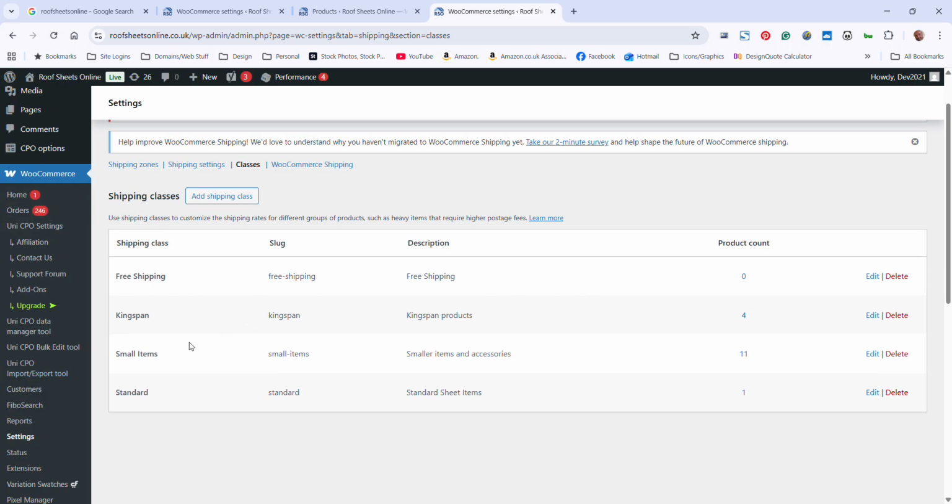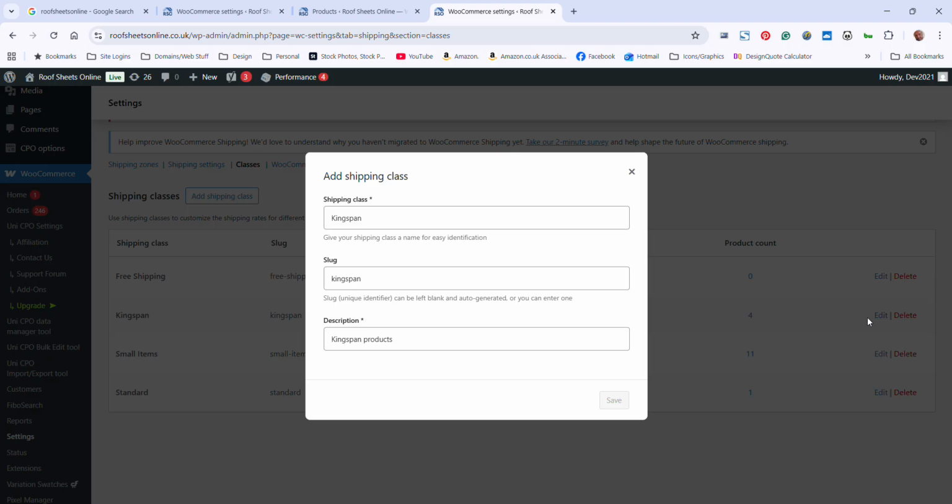Free shipping, it's just a way of separating out different products. Like Kingspan, that's one product. It's a large product, so the shipping costs are going to be more expensive than for small items. When we go in here, it literally is just the name: the shipping class name, the slug, and the description, just to remind you what that is.